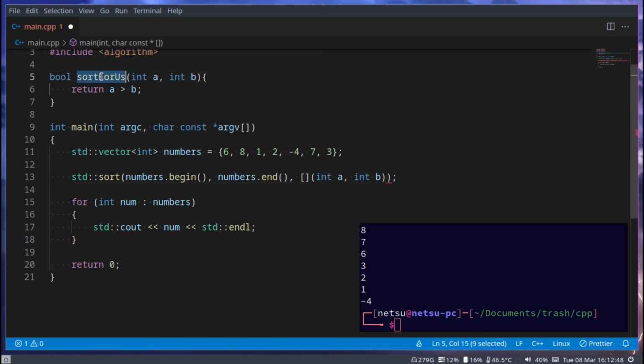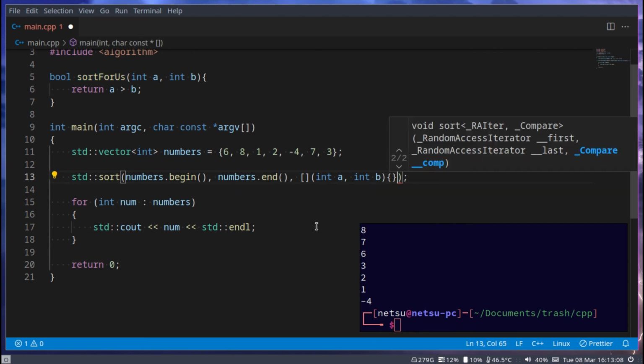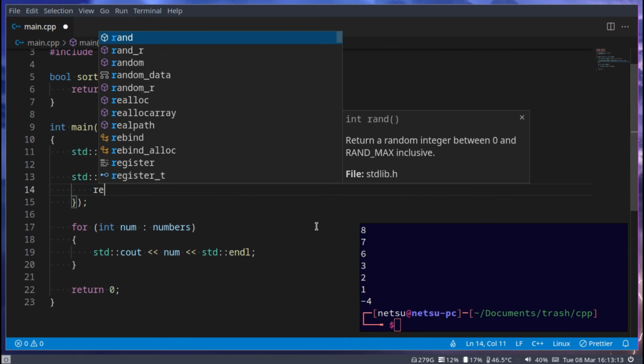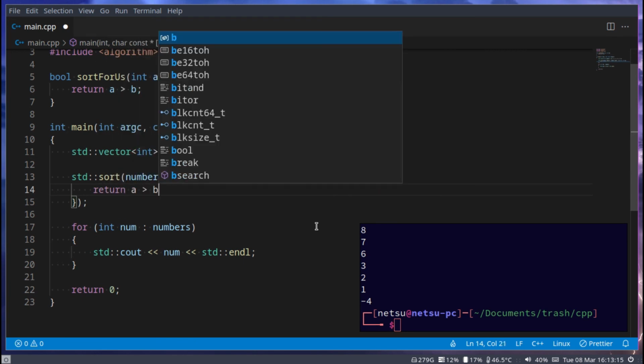We don't need to specify the sort for us because this Lambda function is also known as an anonymous function, meaning it's there to only be used once. It will never be used again after this right here. It's anonymous. So it doesn't have a name. And in here, we can open up our brackets and we can just say return A larger than B.